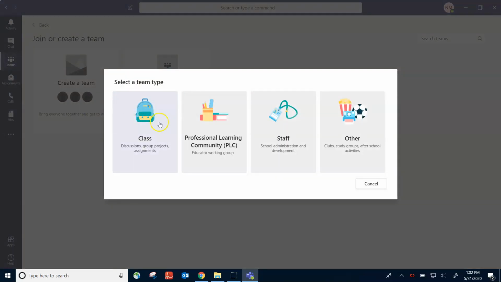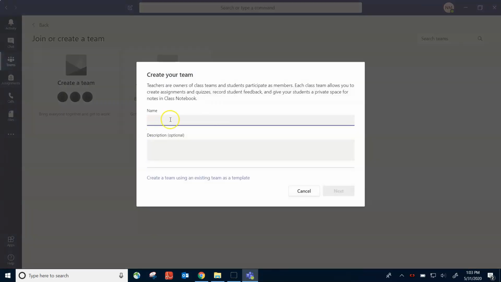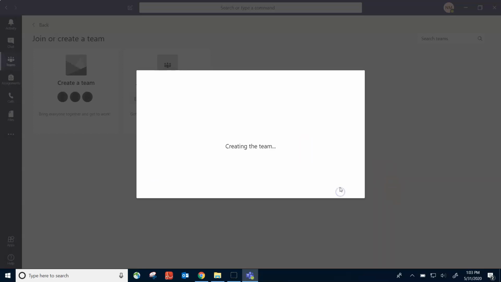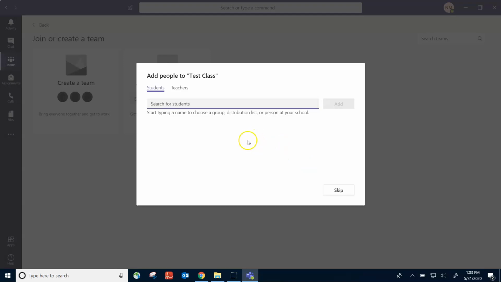So create a team. We're going to either make a class, professional learning community, staff, other. You can make a lot of different things. Here we're going to try to make a class. So let's click that. We'll call this test class. You can describe it however you want. Test class for school. All right, next. So we're going to create that team.